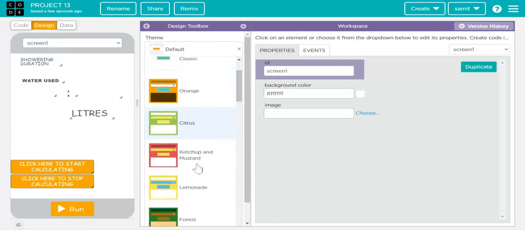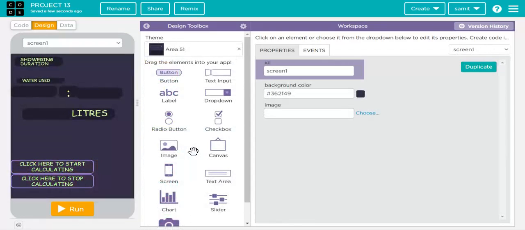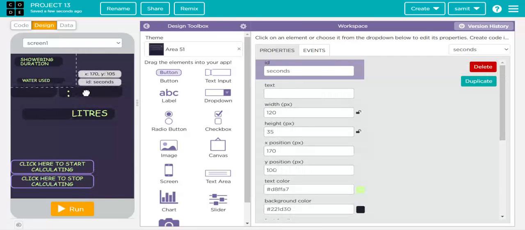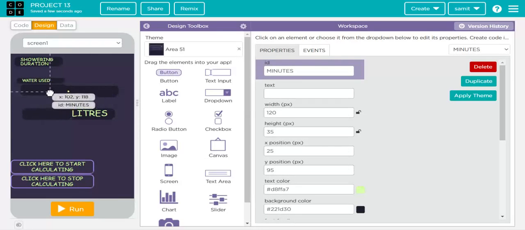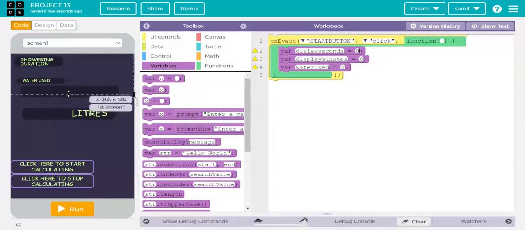Now let me set a nice color. Area 51. Area 51 is super. It's looking superb. Area 61. It's best. Okay, so now let's come back to coding.